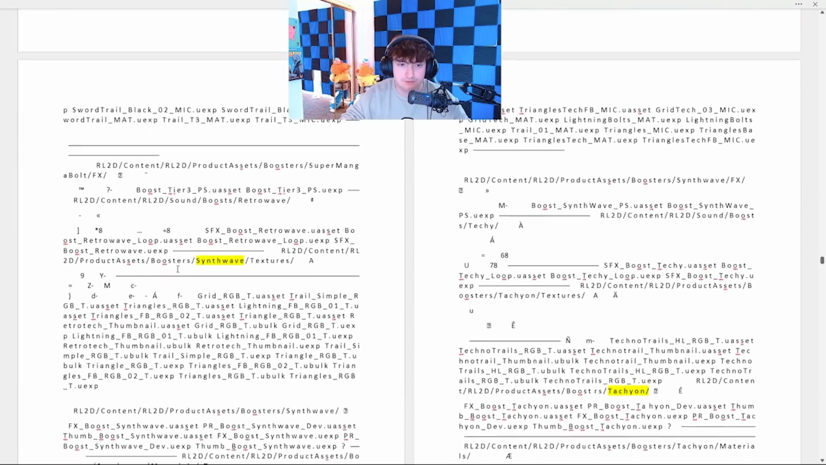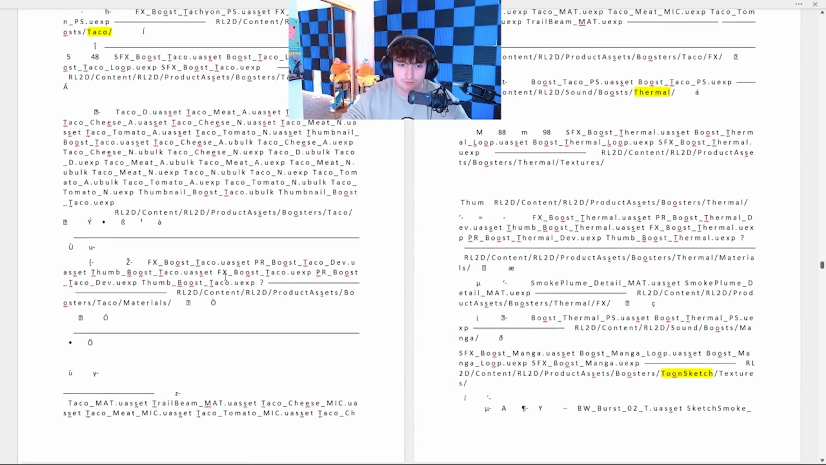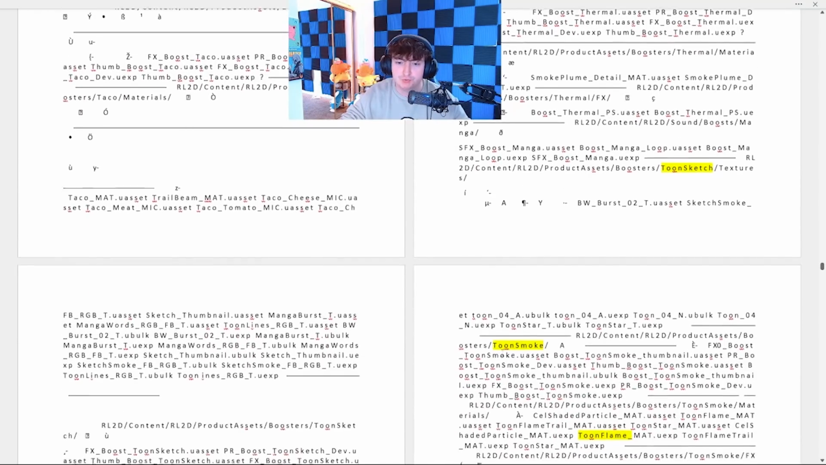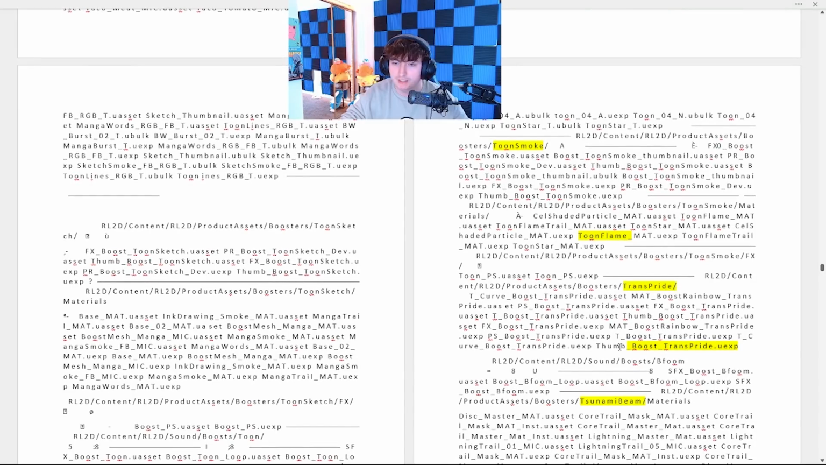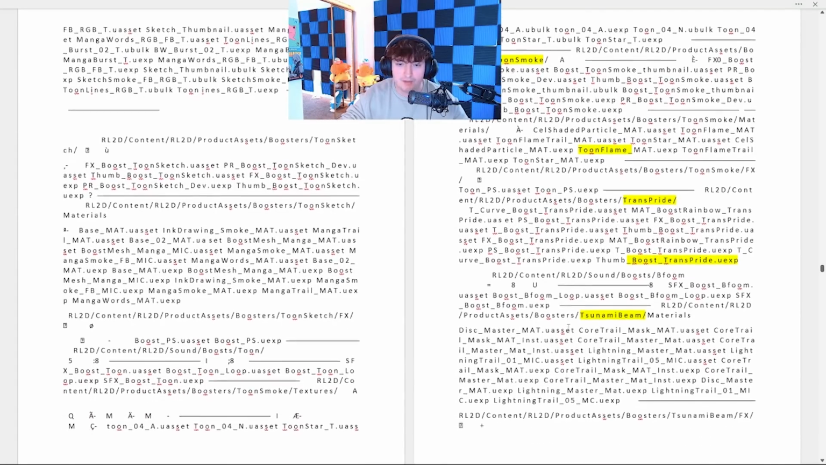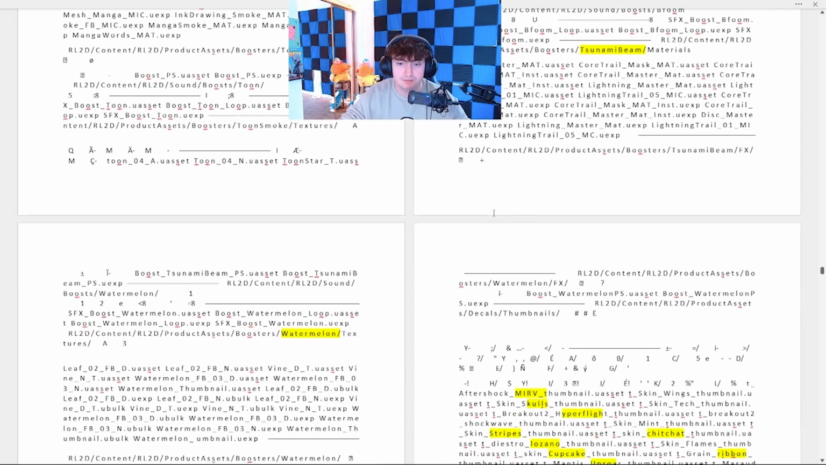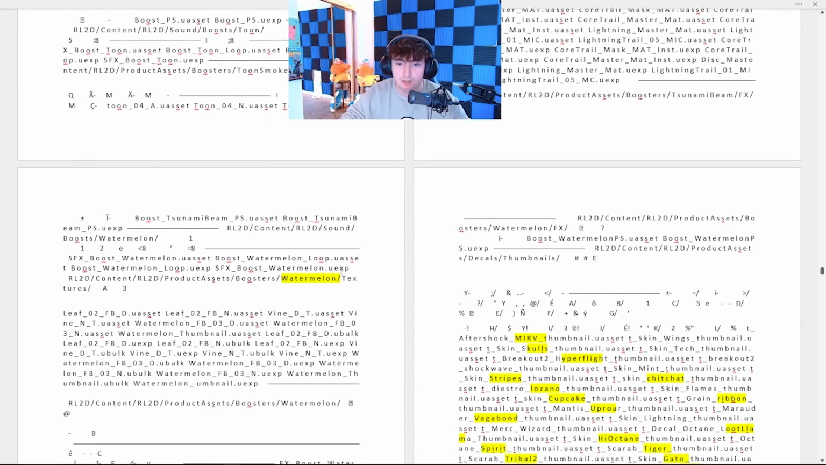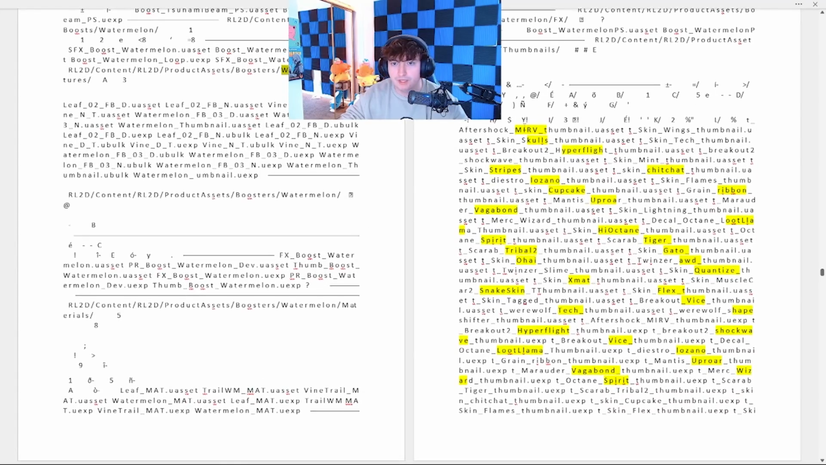Super Manga Bolt, we have a Synth Wave, Tachyon, we have Taco, Thermal, we have Toon Sketch, Toon Smoke, Toon Flame, and then it talks about Trans Pride in the files, so I imagine there's going to be a month or event for Trans Pride and Gay Pride, so that's pretty cool. We got Watermelon, we have a bunch of thumbnails, which actually tells us a bunch of decals are coming.